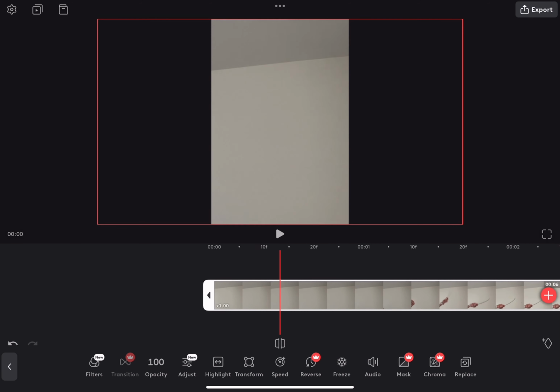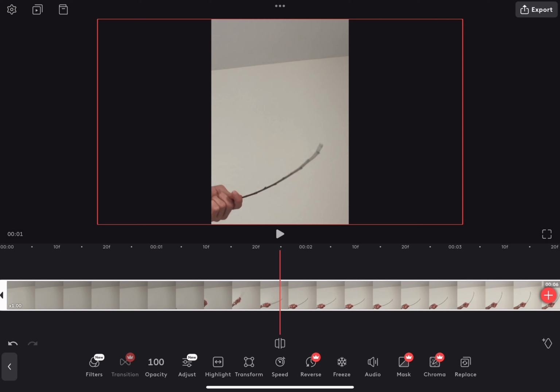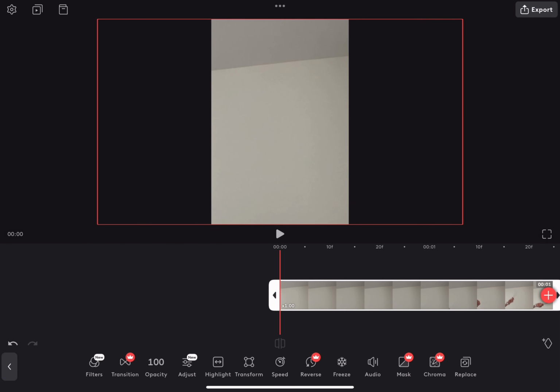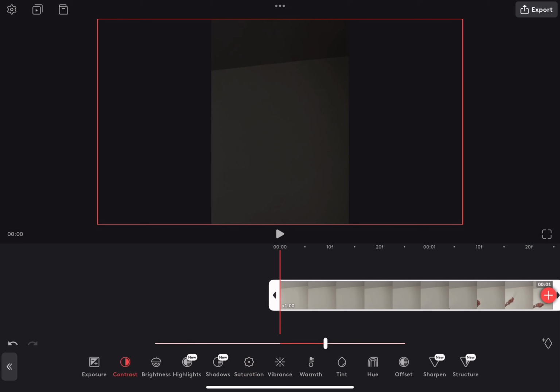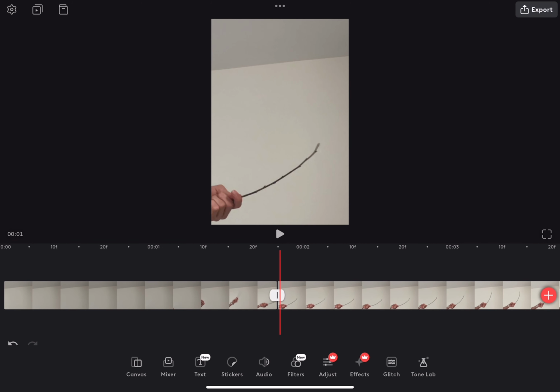So the first thing we want to do is to change the brightness of our scene, as it should start off dark and become bright as we activate the spell. To do this, go into the adjust and play around with the brightness, exposure, contrast, saturation and hue settings until you are satisfied. Once that is done, go to the point on the timeline where your clip should start getting brighter. Make sure there is a split between the footage at this point.